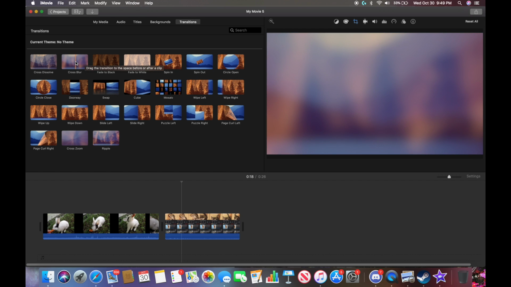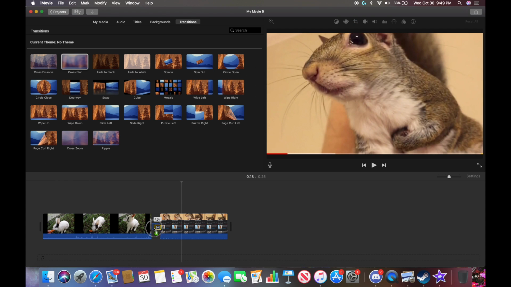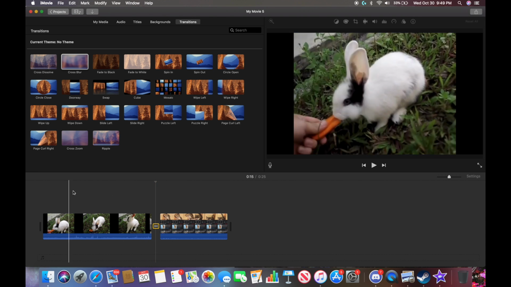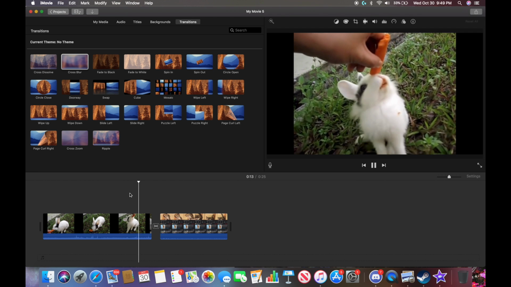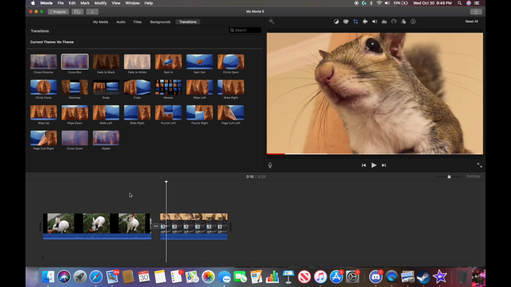So let's add in a cross blur transition. To add in a cross blur transition, all we have to do is drag and place it into our timeline. We want to place it between our bunny and squirrel clips because that's where it will transition. If we place it right in the middle there, you can see as we play the video, our transition is in place. And there you have it. You've just successfully added in a transition. Again, these are all beginner tactics. It's not something crazy.